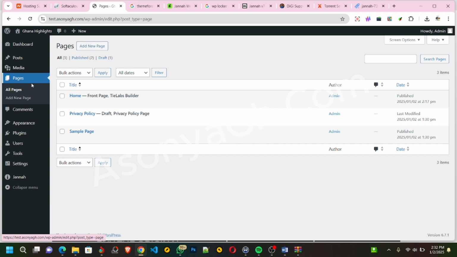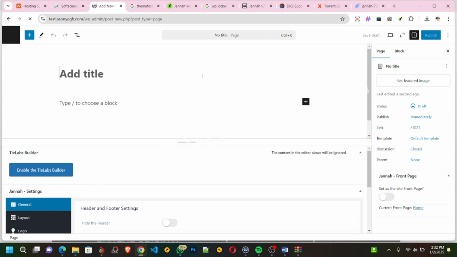For you to create pages, you just have to come to the pages tab, and it will display all the pages that you have already. Then you click on add new page, and it will give you the option to add the page, and this is how it looks. So you just have to add the title of the page.